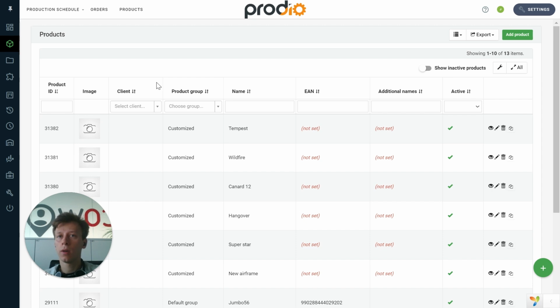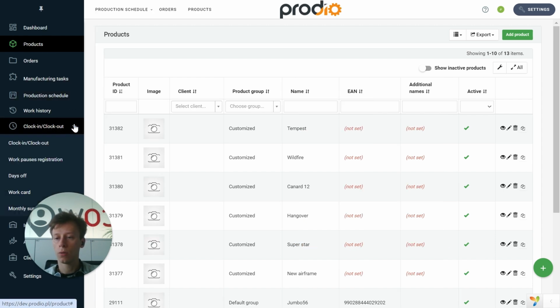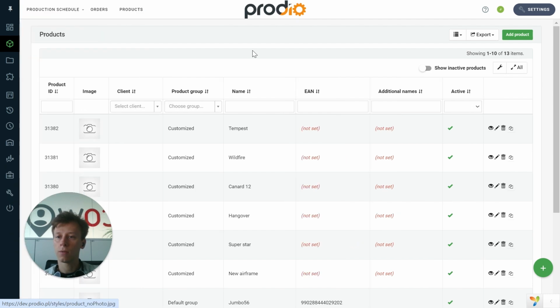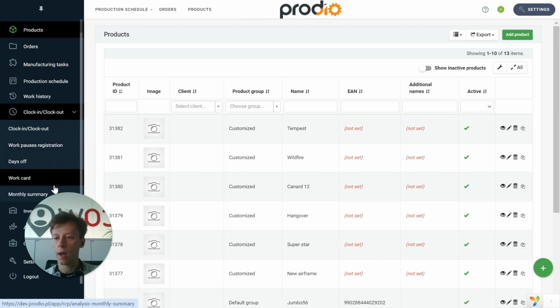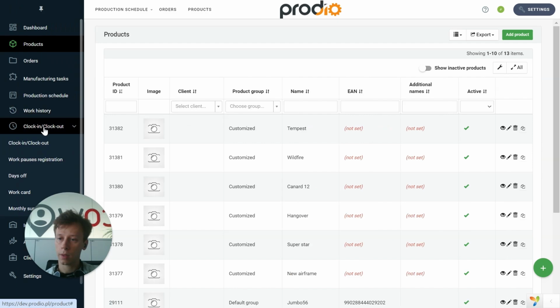Today I'm going to tell you about our clock in, clock out function and how it works and how to use it. So first of all, if you want to enter this section, you have to click here, and as you can see, we have all main tabs in clock in, clock out. Like clock in, clock out, it's like history of all clock in and outs. We have work pauses registration, days off, work card, and monthly summary. Okay, let's take a look at clock in and clock out.